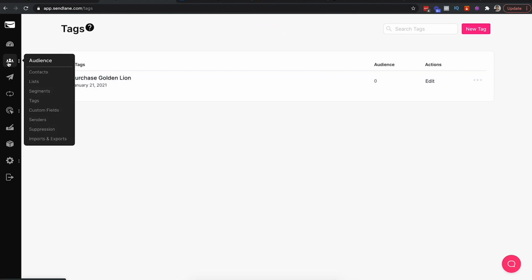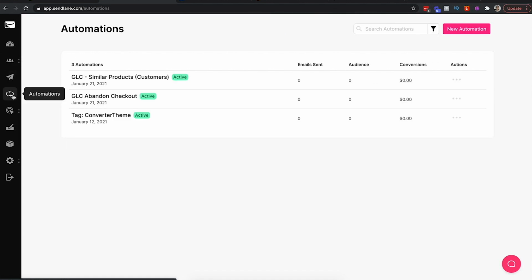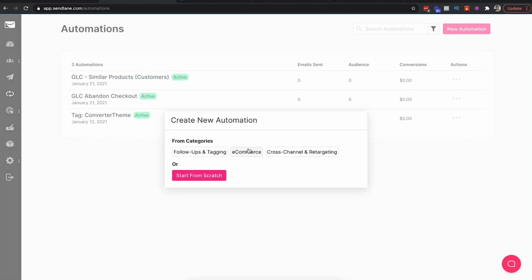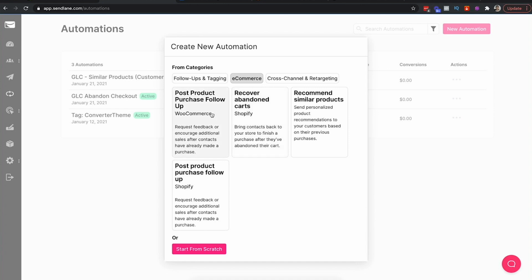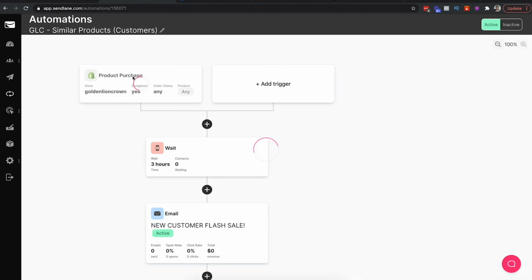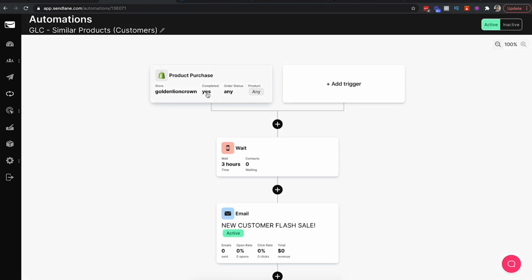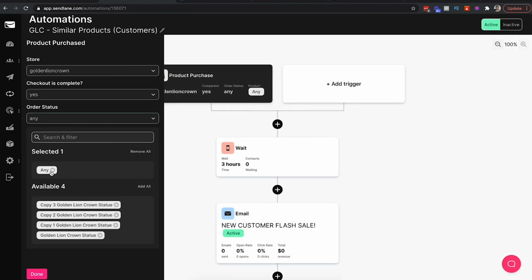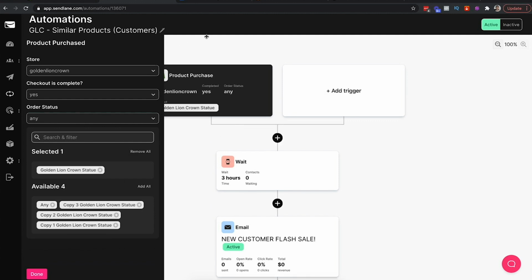Now what I'm also gonna do is go back into my automations. Inside of my automations, I'm gonna do new automation, and I can do a lot of different things over here. I can click on e-commerce and then post product follow-up, but if I really wanted to, we could take a look right over here. They bought the golden lion crown. The product is any, but we're gonna do the statue right over here. So if they purchase the statue, right?